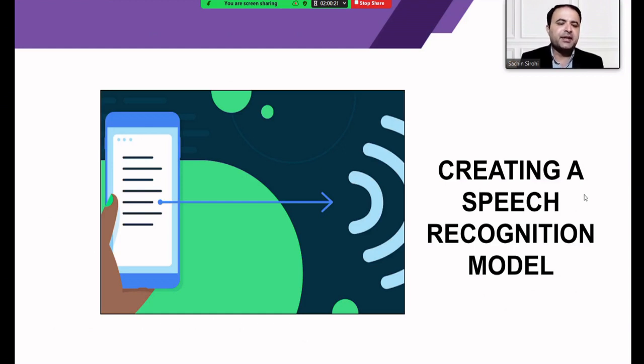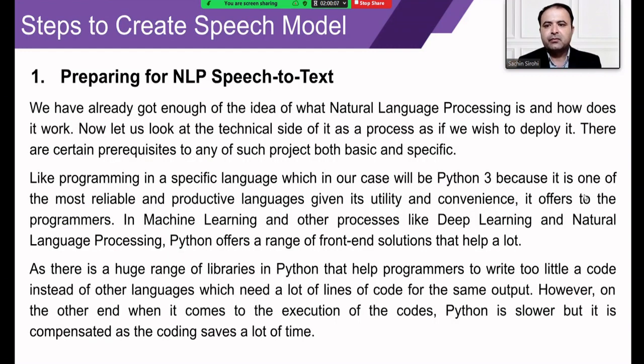Now, creating a speech recognition model. How can we ready a speech recognition model to recognize analog or digital input? To prepare the NLP speech to text, we have already got enough of an idea of what the NLP process is and how it works. Now let us look at the technical side of it as a process, as if we wish to deploy it. There are certain prerequisites to any such project, both basic and specific.